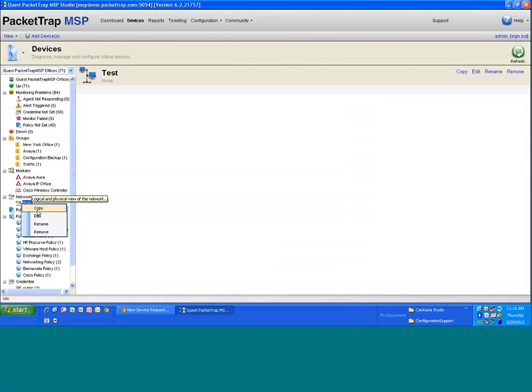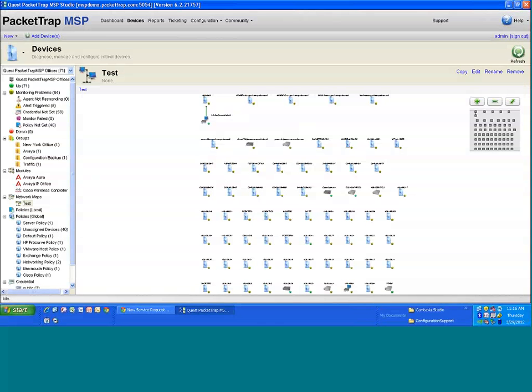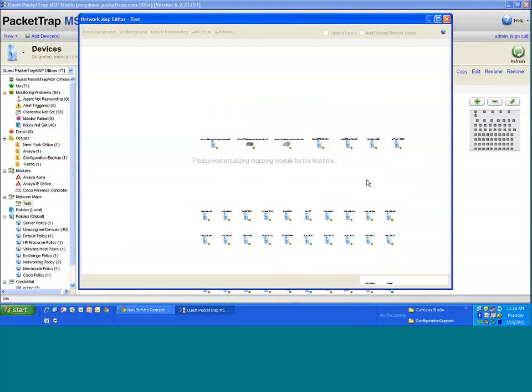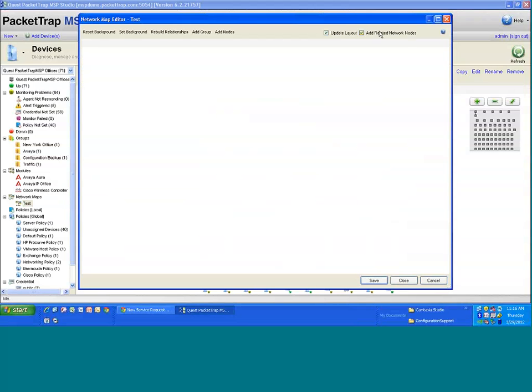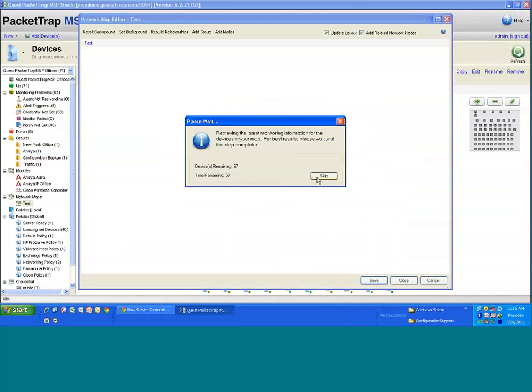I do not have a complete test here, but let me just show you. If we were to go into edit this map, you can update the layout and add related network nodes. It's not going to add every single device that we've already added previously. It's only going to update the ones that have not been added, and it's going to update the layout. So it's not going to change the way you've designed the map.